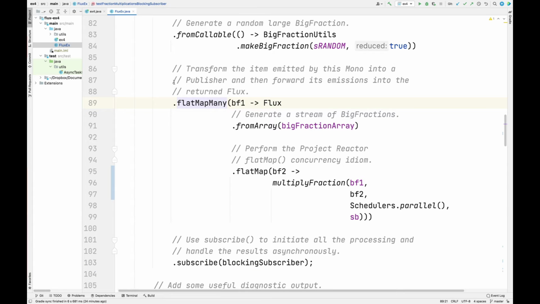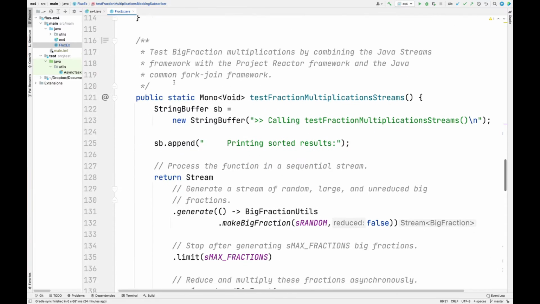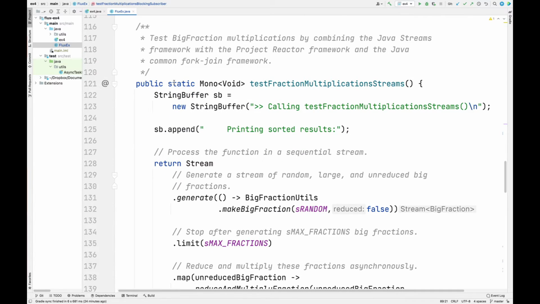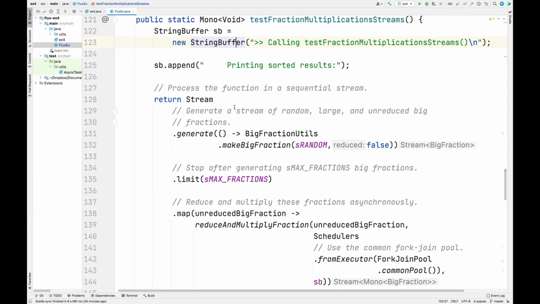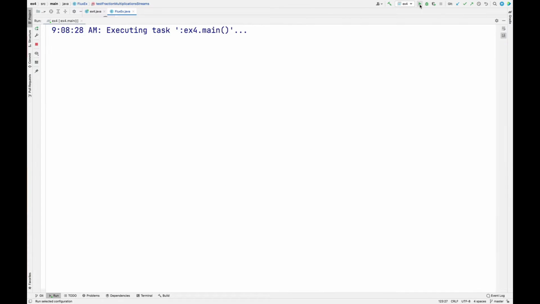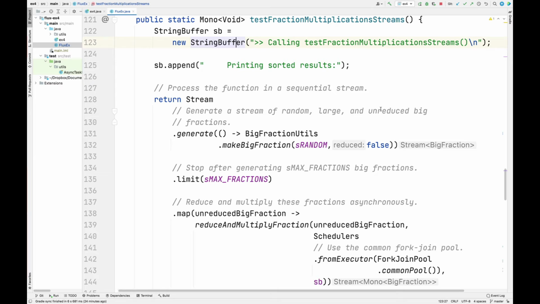So let's go over here to FluxEX, and here's the particular method under test, fraction multiplications streams. And as usual, we create ourselves a string buffer to keep the results. I'll show you the results of all this stuff when we're done. Actually, let's go ahead and just run them in the background because it takes a while to run.